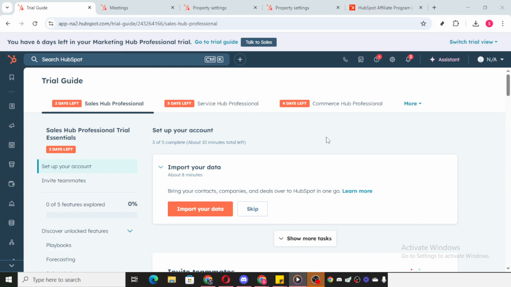Once you're logged in, your first stop should be the trial guide. This section is packed with all the resources you'll need to kick off your form building process efficiently. Moving on, focus your attention on the home page. Here, you'll find a variety of options, but our next step takes you to the Sales section.